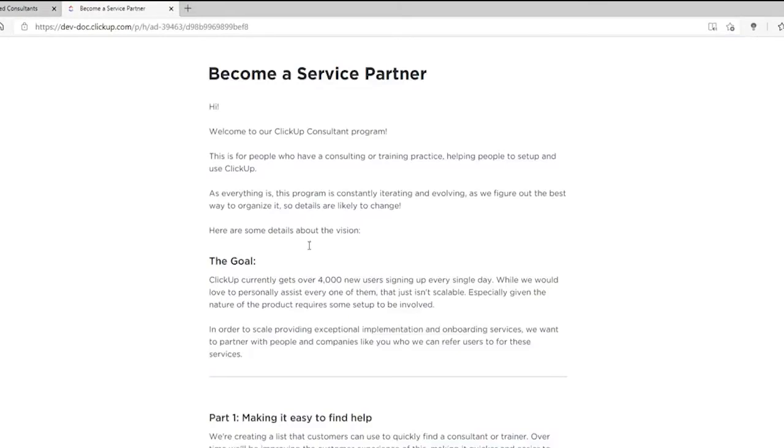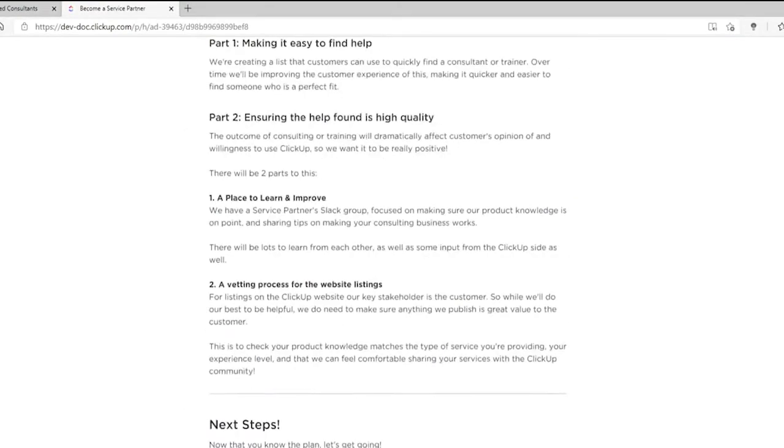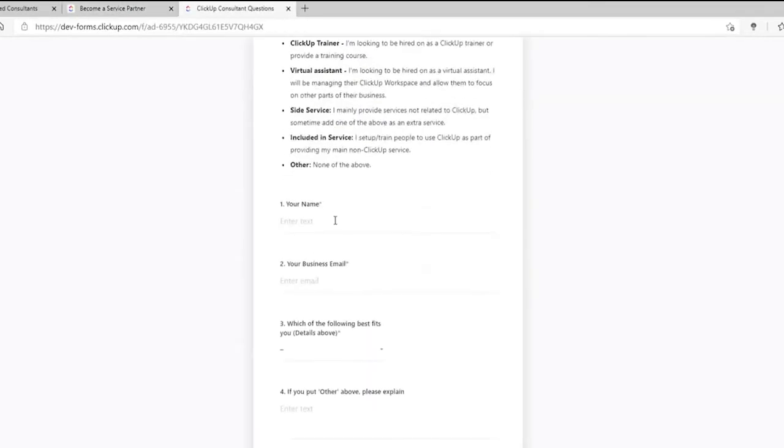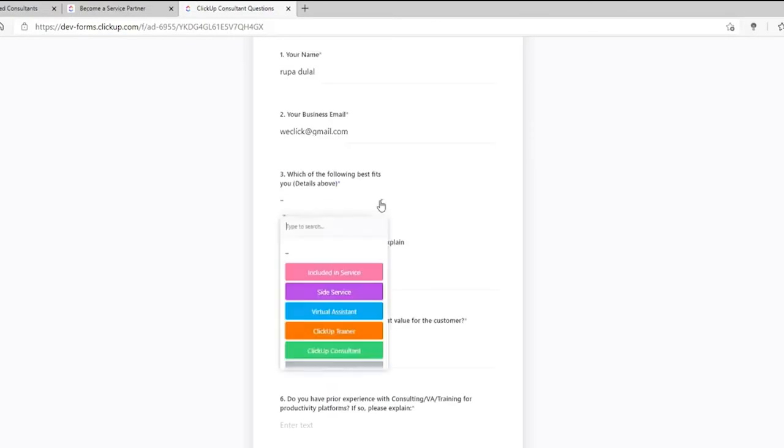Go through the information on what it has to say before beginning, and now you'll need to fill out the questionnaire. Click on this link. Go ahead and answer all the questions, starting with your name, your business, email, and much more. After typing your name in the first field and your business email in the next, now answer which of the following best fits you.